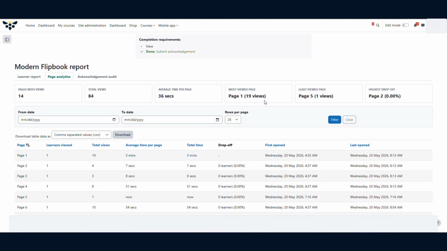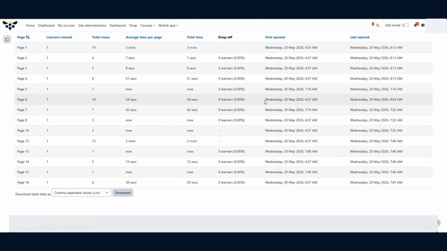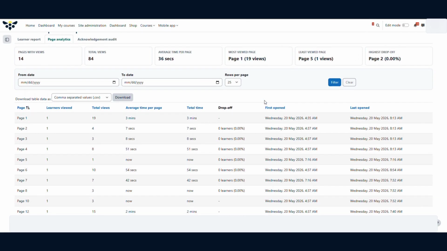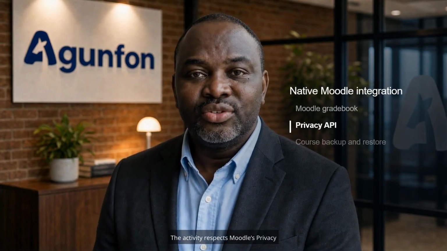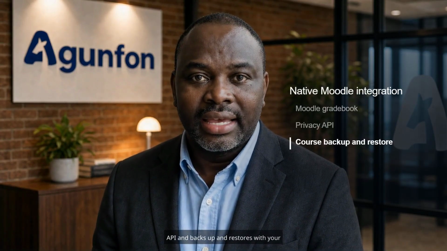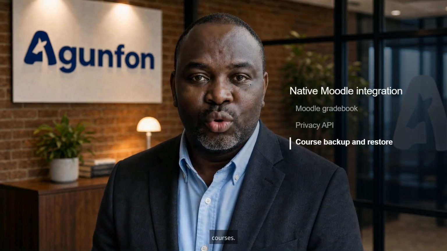Managers get clear learner progress reports, page-level analytics, group and date filters, and one-click CSV or Excel export. A manager can review an individual learner, compare progress across a group, or prepare evidence for a specific reporting period. Results can flow into the Moodle gradebook. The activity respects Moodle's privacy API and backs up and restores with your courses.